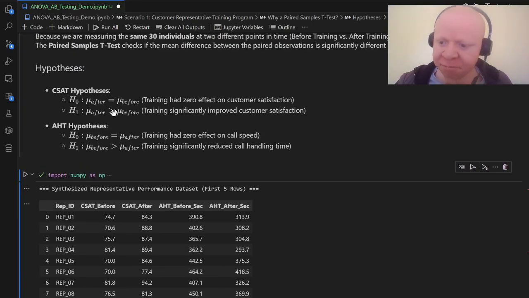And these are the two hypotheses I would be doing for each of these metrics, being the first hypothesis or the null hypothesis that there was no improvement, training caused no improvement to customer satisfaction, as well as the alternative hypothesis being that training significantly improved customer satisfaction.